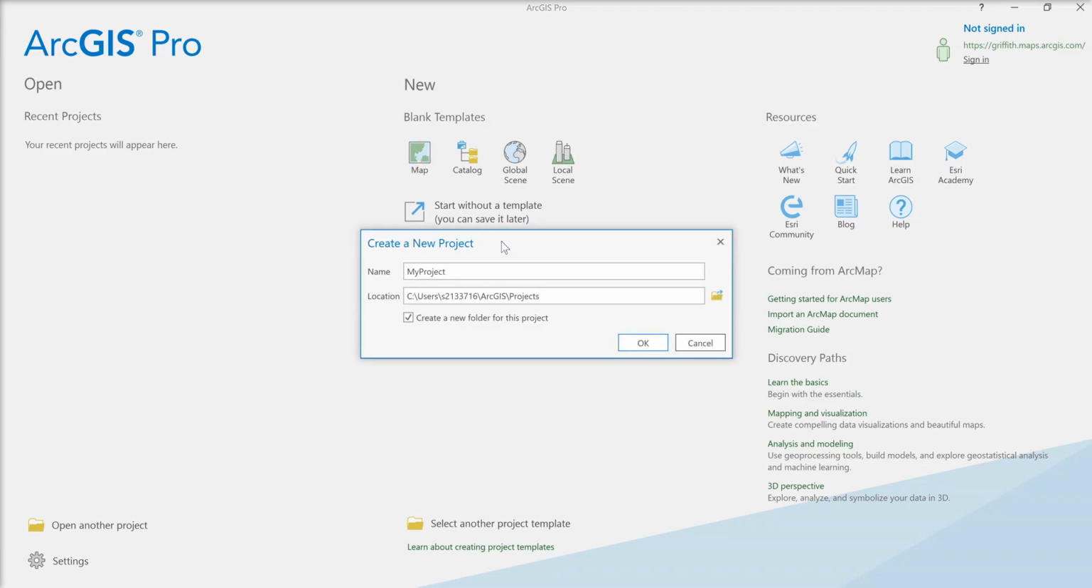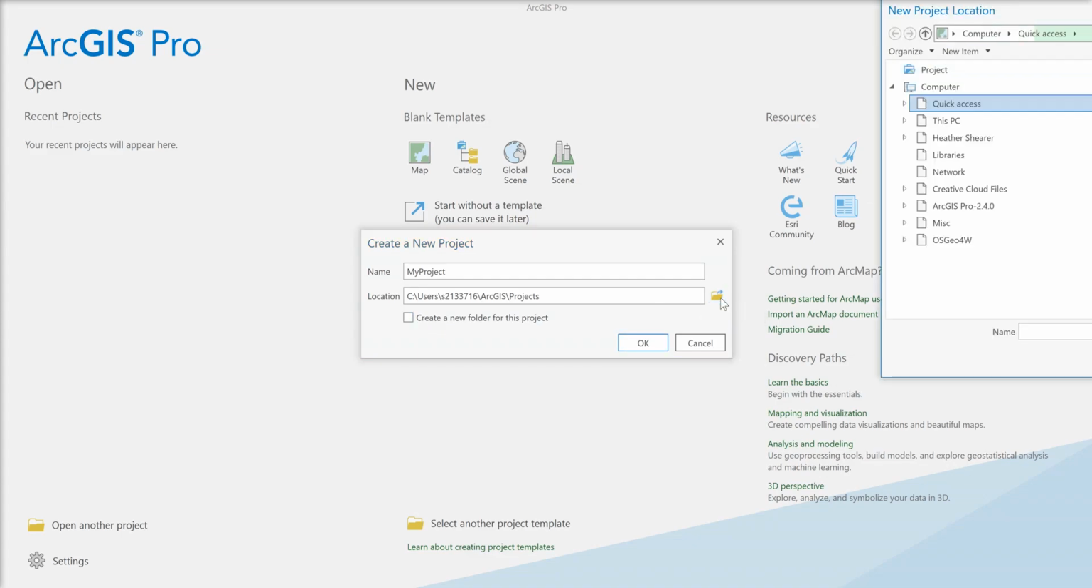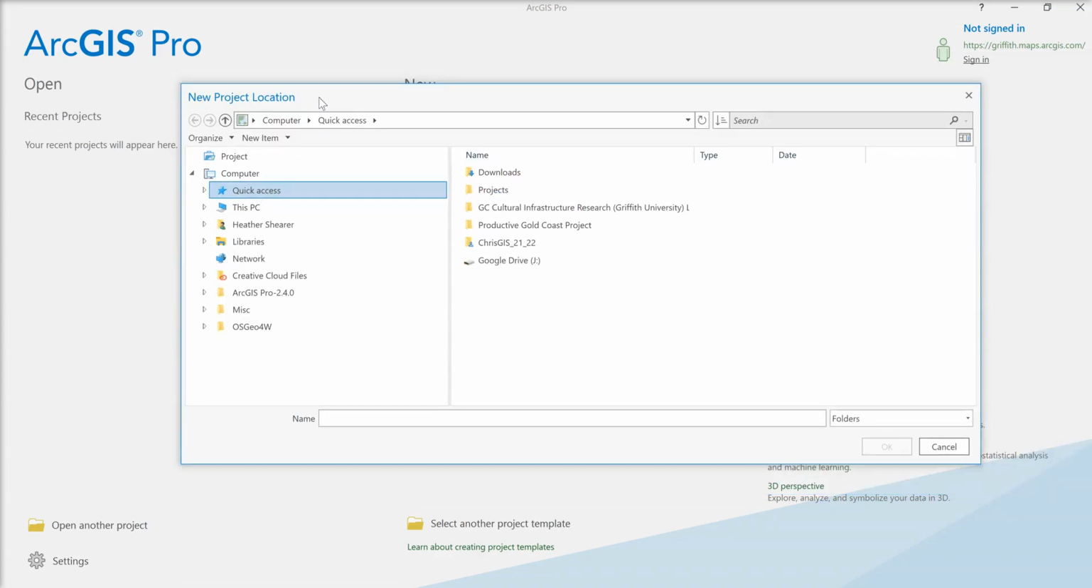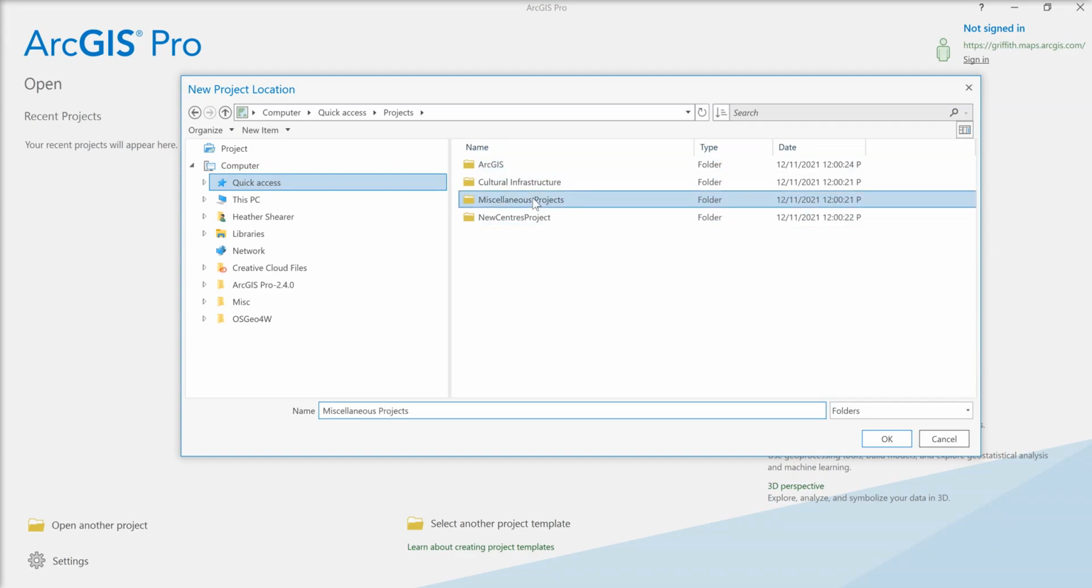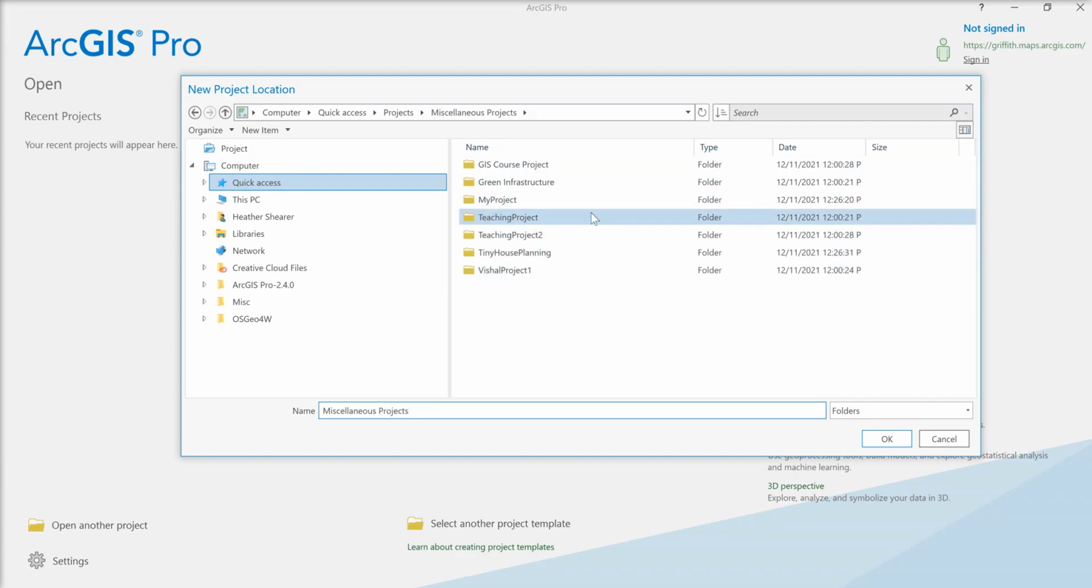And what ArcGIS Pro does, it creates a new folder for each project. Now, I don't particularly want it to create a new folder, so I'm going to click on this little browse. And I'll drag it over here. So I've got projects saved in my quick access and miscellaneous projects. So let's just pop it under miscellaneous projects. We'll go OK.